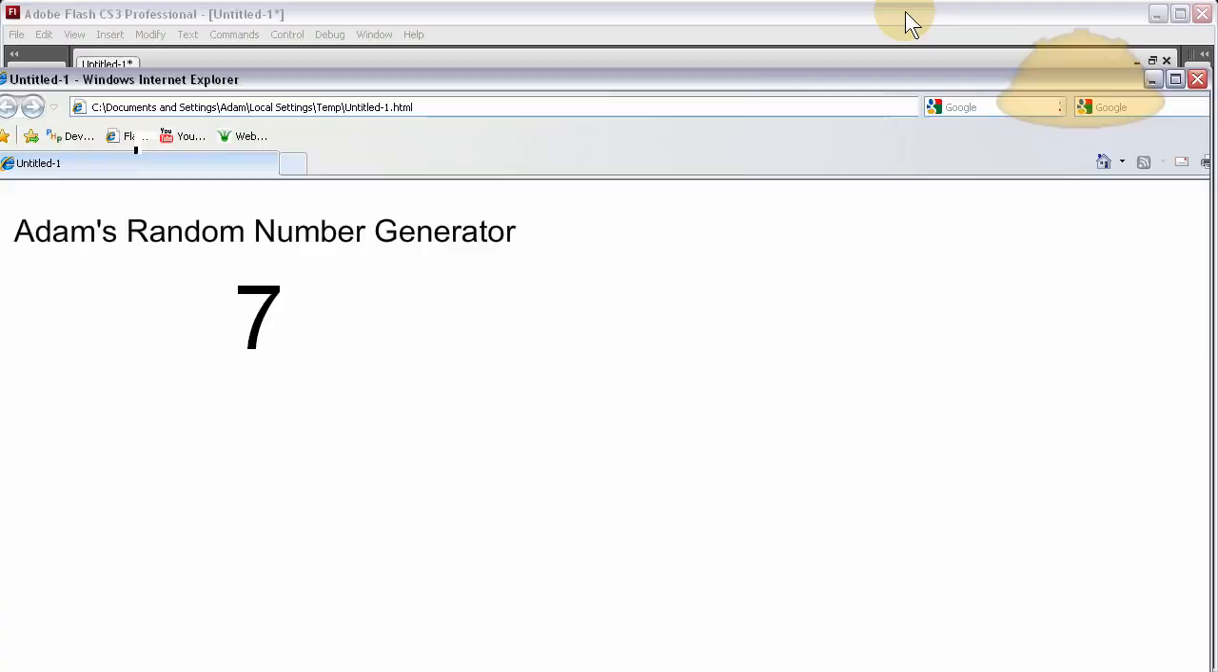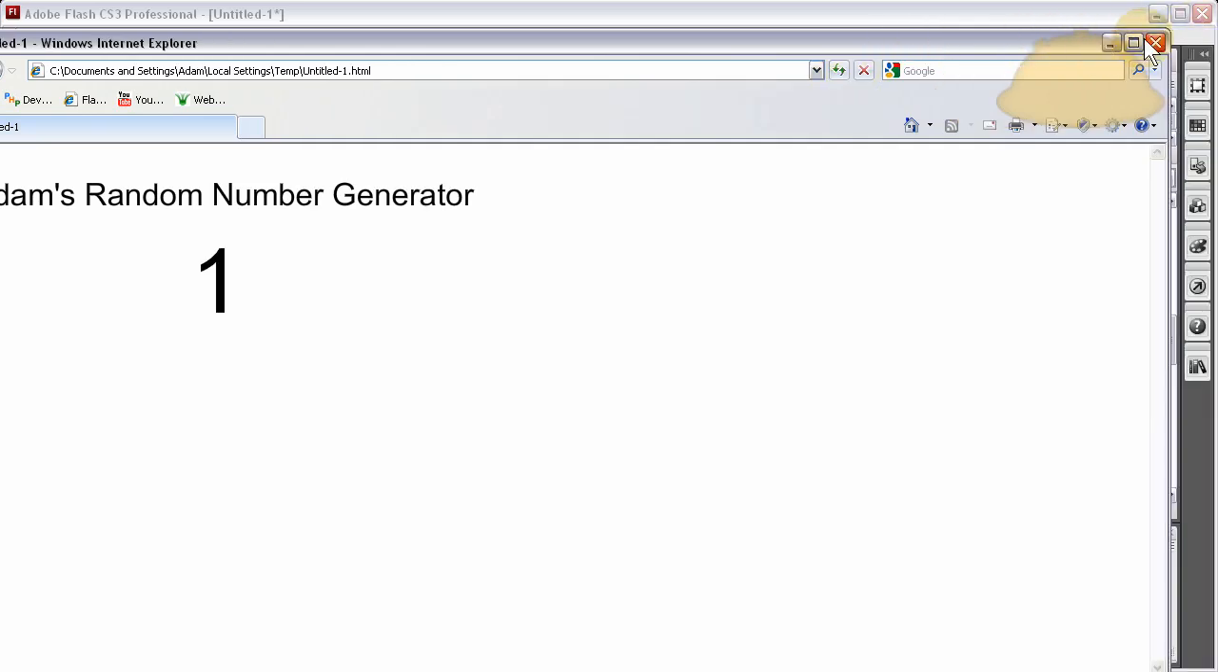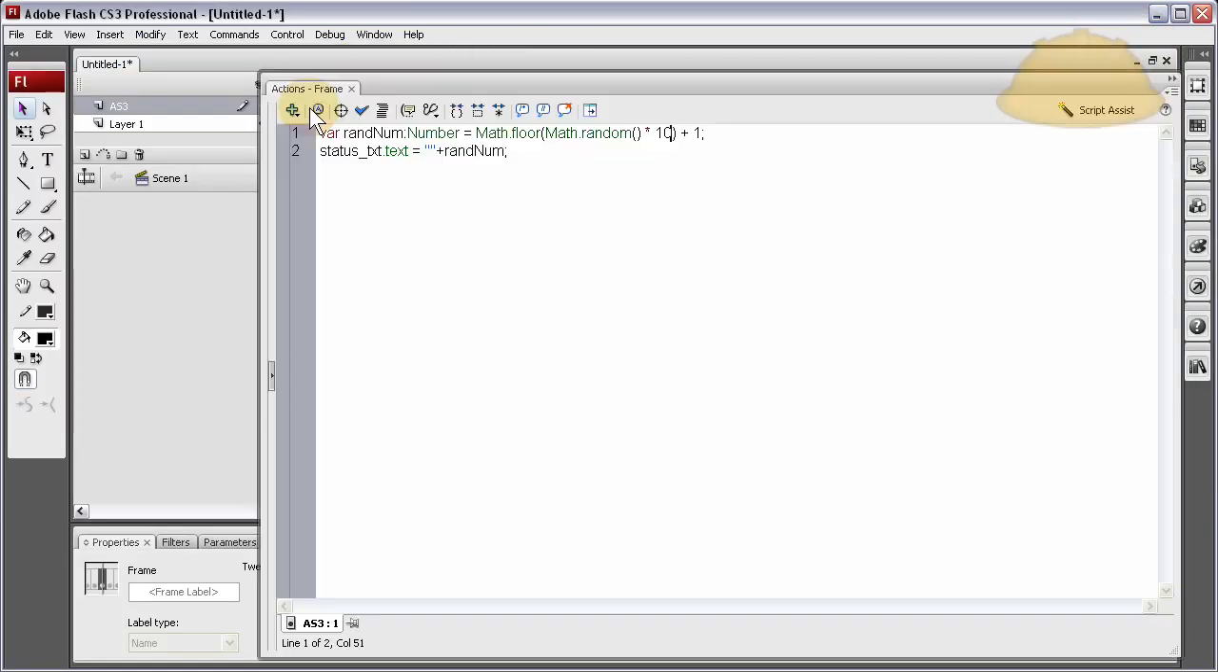And there it is. Now you can keep pressing refresh. You'll see it gives you a random number between 1 through 10 every time. Okay, so that's the simplest way to create a nice solid random number in Flash. And it's really just this one line. The second line is just showing us the value in this dynamic text field on stage.